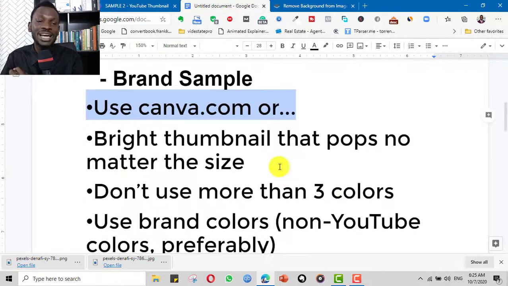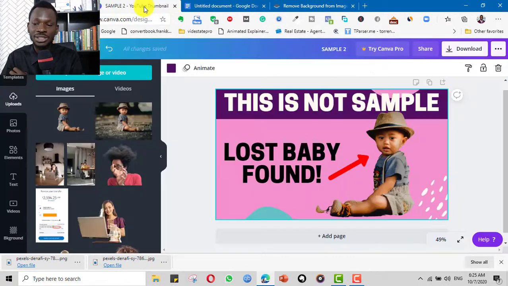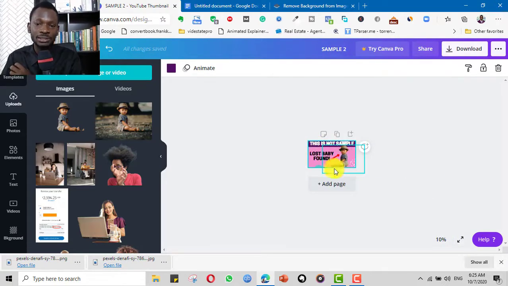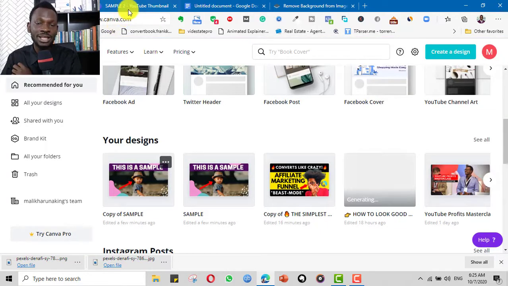Let it be bright and it pops. No matter how small the size, it should pop. No matter how small, you see, it still pops. It's bright, it's bold text, it has imagery that is compelling, text that is compelling, and so that's it.